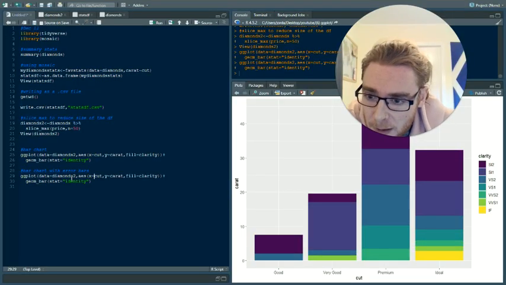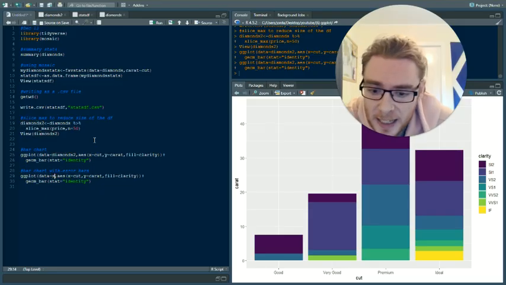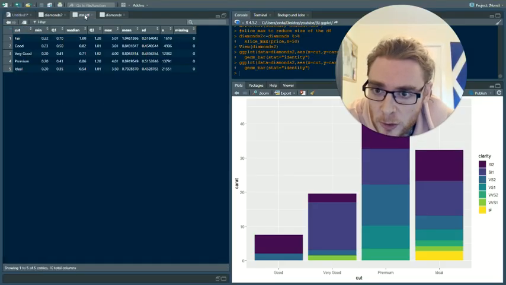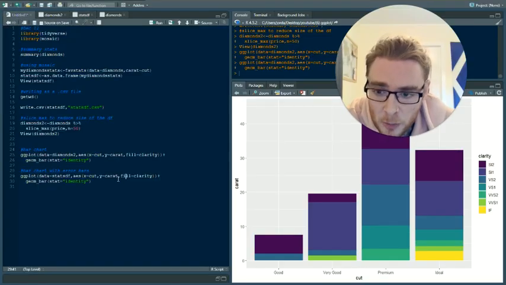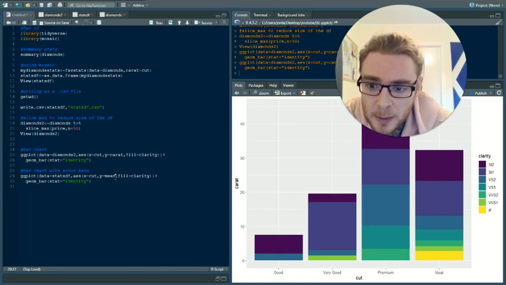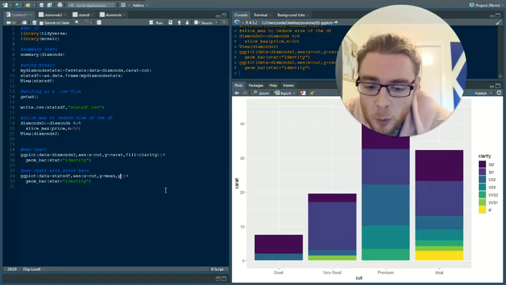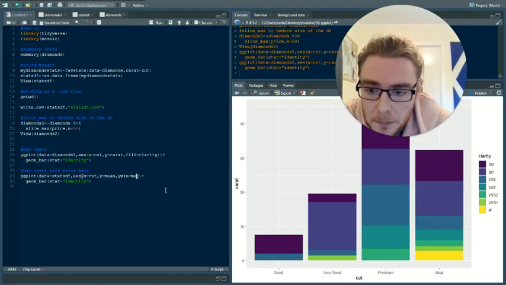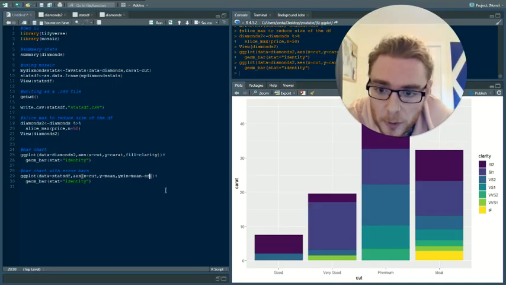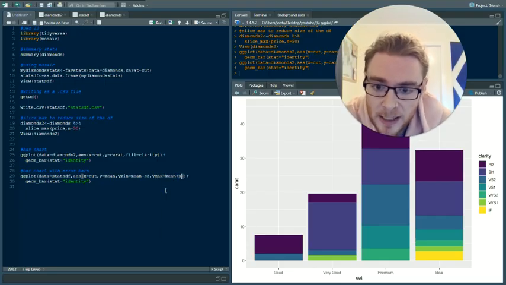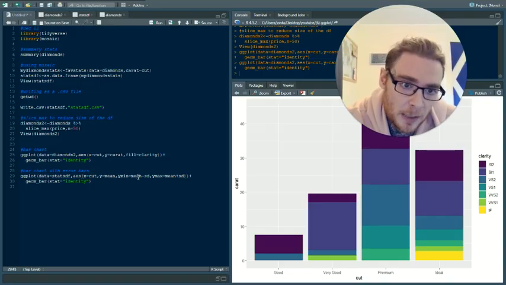Okay. This time we're going to use this statsdf, which is a summary data frame that has the mean in it, and we just want to refer to the right columns here. Okay, so y is going to be the mean, x remains cut. That's the same in both. What we need now is a ymin and a ymax. Okay, ymax equals mean plus SD. So the ymin is just the mean minus the SD.